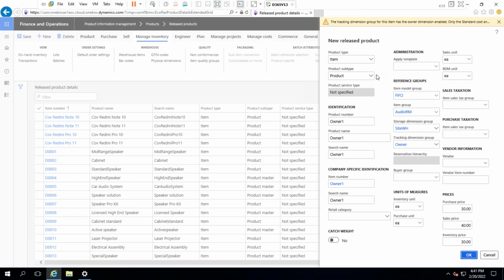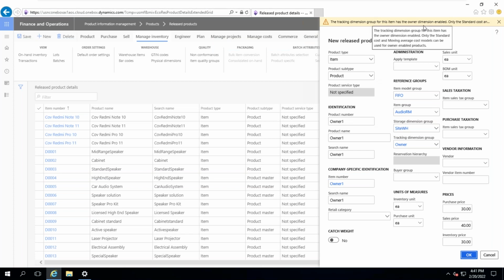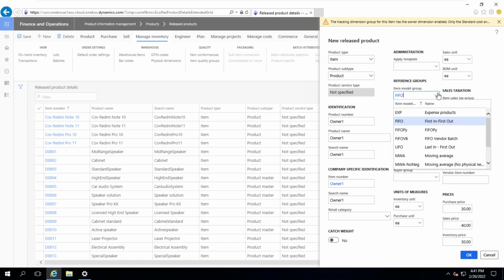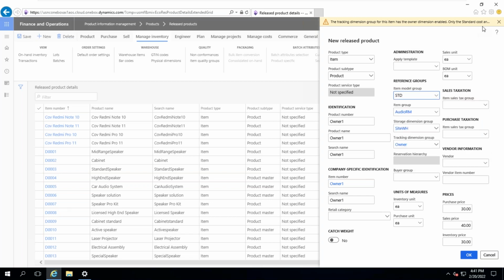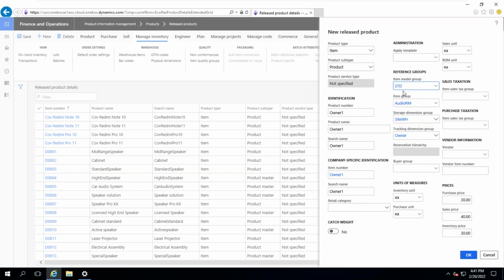So normally, okay, so let me map standard cost. Standard cost method, I have selected a standard cost model. Okay, so what is this?